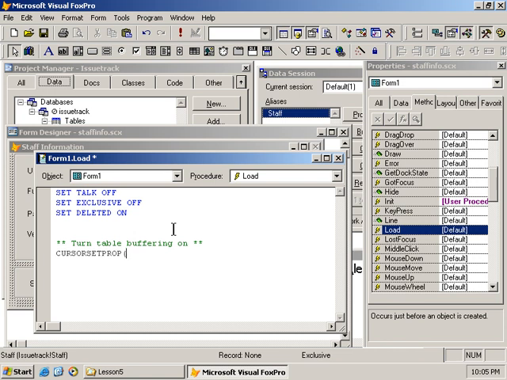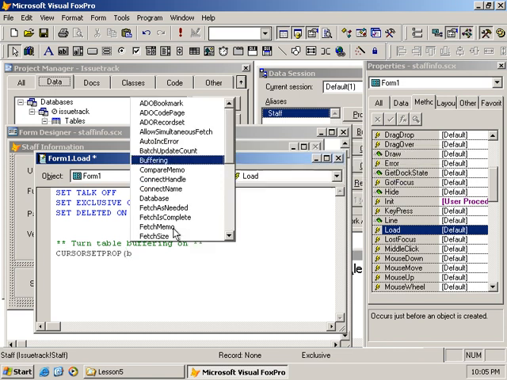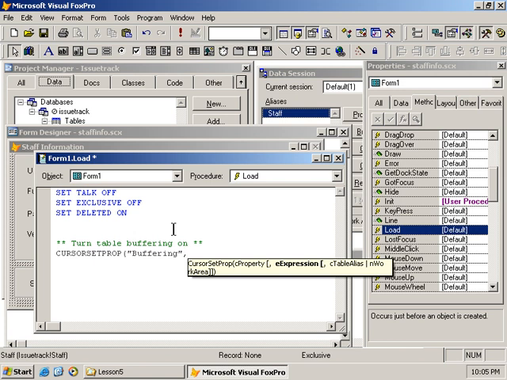Okay, so to turn table buffering on, it's cursor set property, bracket, and we just want buffering, and we want our table, which is staff. Oh, sorry. Is it 4, and staff?